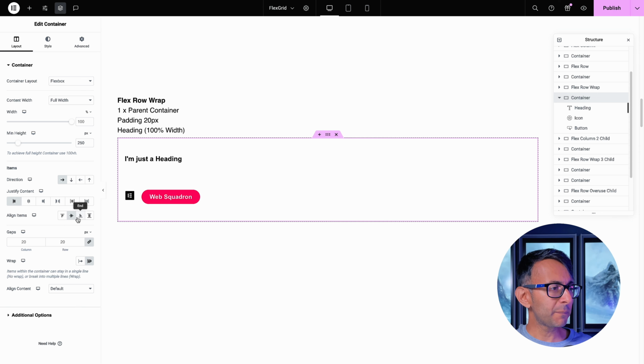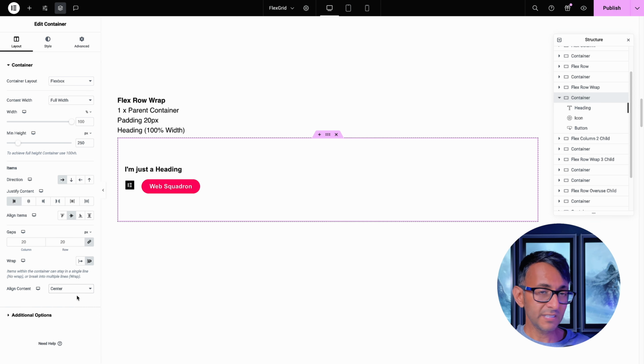So let's just go and pop everything back to be center. Let's click on the container. Make sure you're always on the container, which it was anyway. Do you remember I said that the minute you go and hit wrap earlier, you have this align content kick in? And at the moment, it is set to be default. If I go and hit center, watch the screen. It now brings everything back to be in the center. If I was to go and hit start, it would now move it to the top.